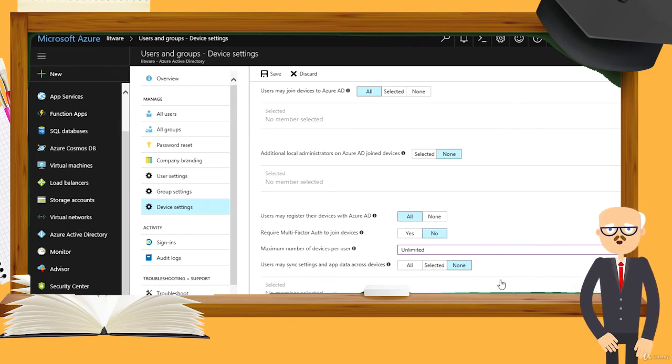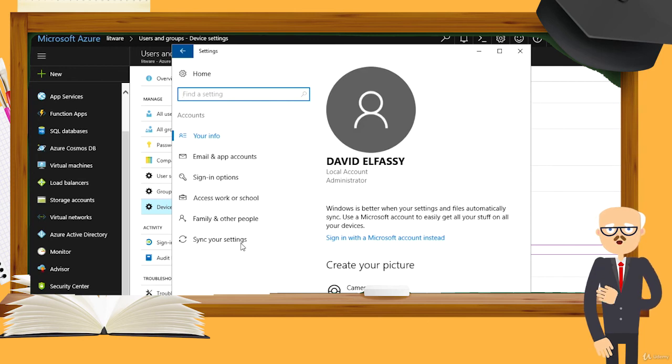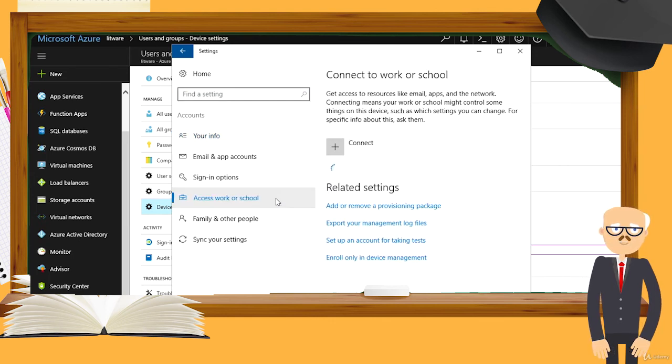So now let's take a look at how you actually join a computer to Azure AD. So in order to do that, I have here a computer that's Windows 10. I'm just going to go to my local computer here. And if you go to the Windows settings from the computer, so just you type in the start button and type in settings. From the Windows settings, you will be able to go into your accounts. If I click on accounts, you'll notice that you can connect here to access work or school. So I can click here on access work or school. And here I'm going to have the option to connect.